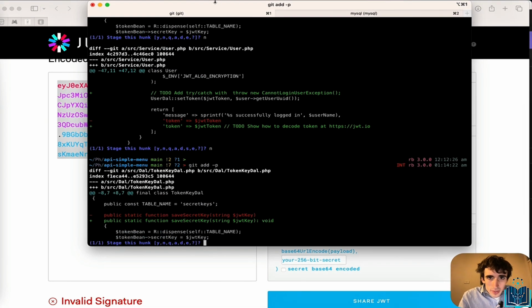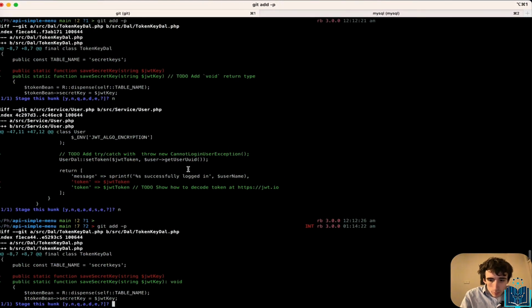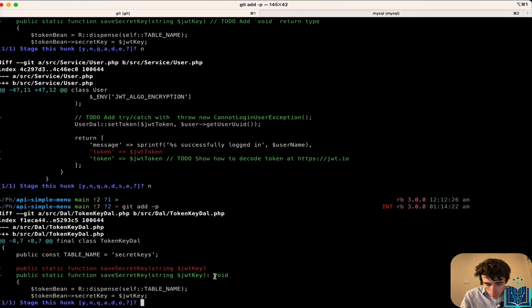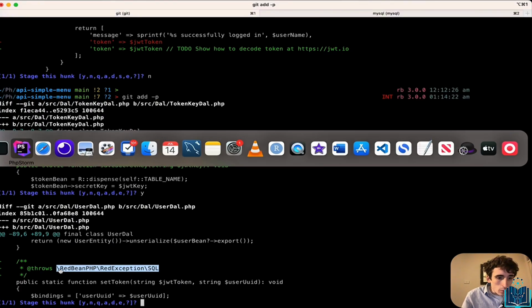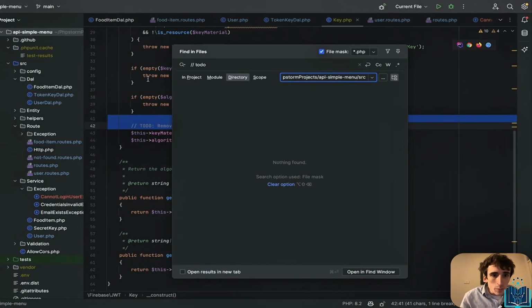So git commit add with a p flag to select. I have the void return type, yes, correct. I just added a PHP doc throws, and when we throw an exception, just to mention that set token, so red bean PHP r : store will throw an exception, and this is why we want to mention this with PHP doc.